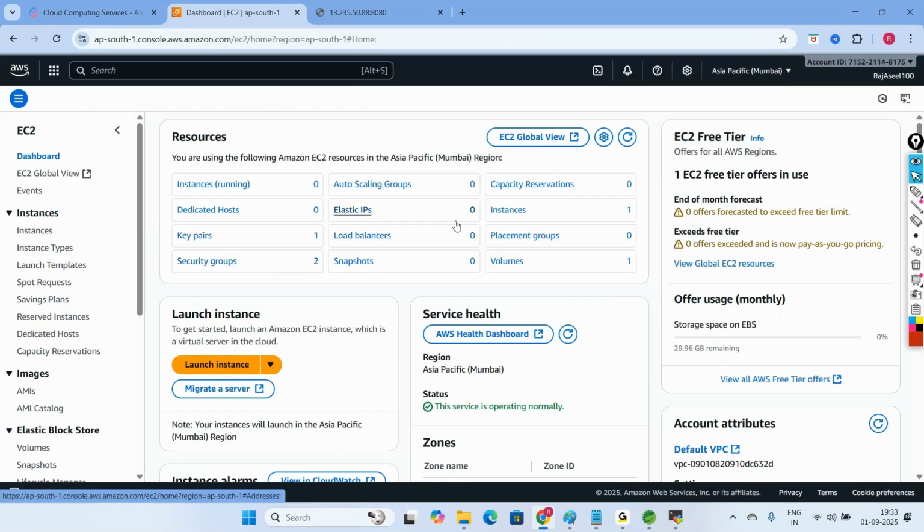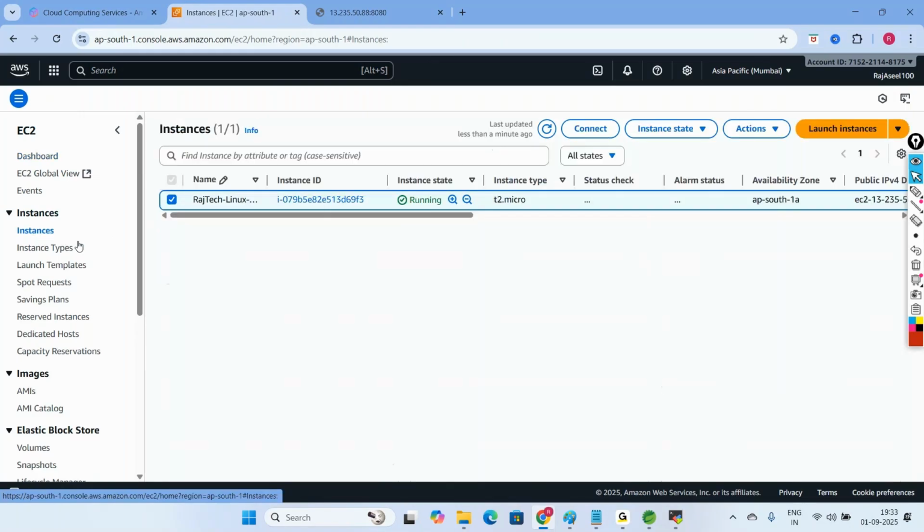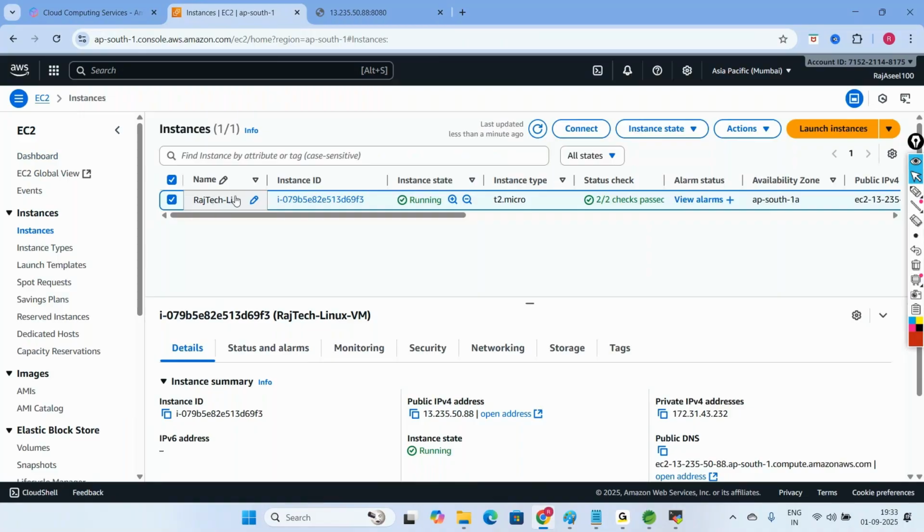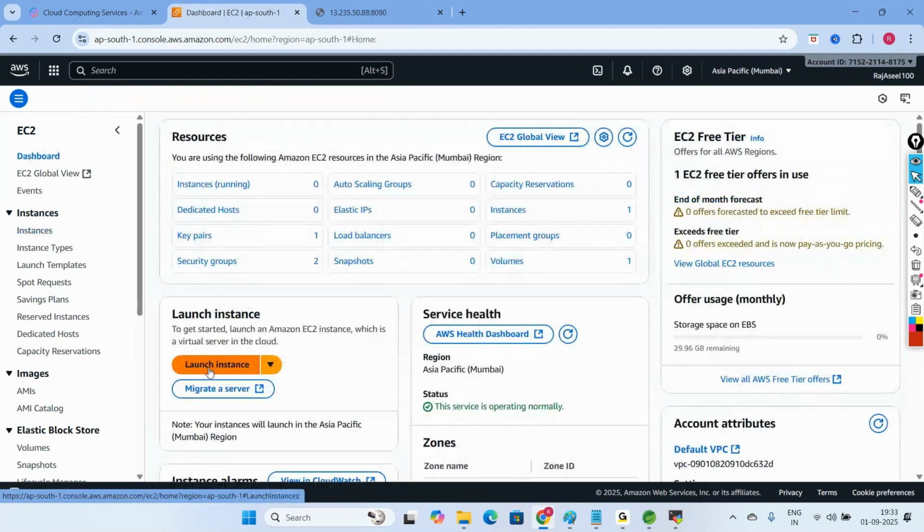Already we have created one server, that is this one, the rajonlinetrainings Linux virtual machine. In a similar way, let us create new servers. So launch instance.